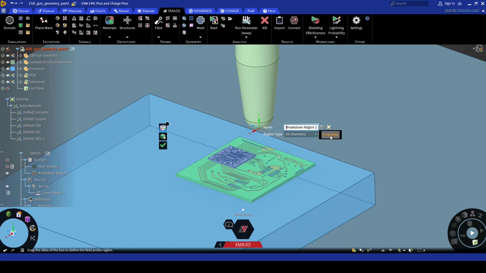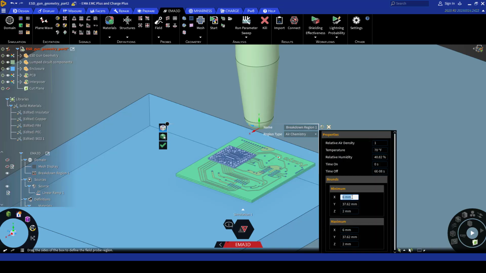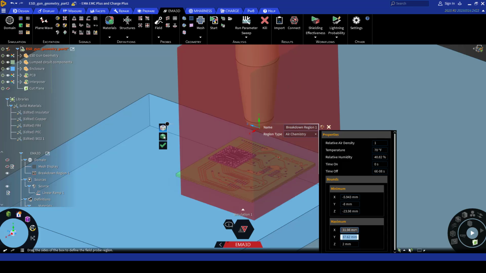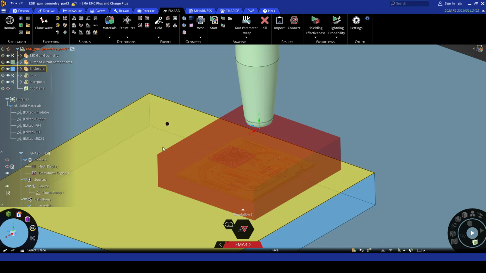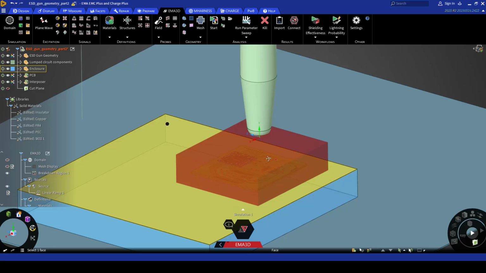We will use nonlinear air chemistry. And if I expand bounds, minimum and maximum, I set minimum X to -6 millimeters, minimum Y to -8, and minimum Z to -24. For maximum X, 32, for maximum Y 2, and for maximum Z, 10 millimeters. Now we can click on the green check mark, and here's our breakdown region, which includes the PCB, part of the enclosure, and the gap between the ESD gun tip and the enclosure.